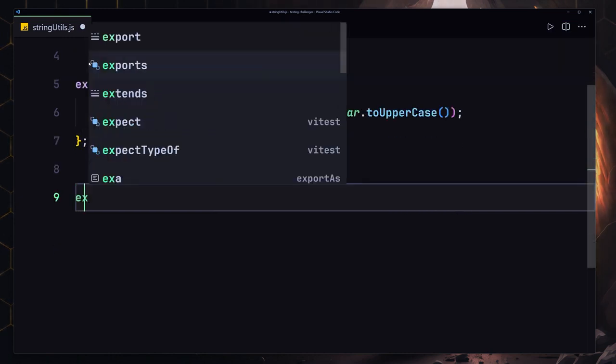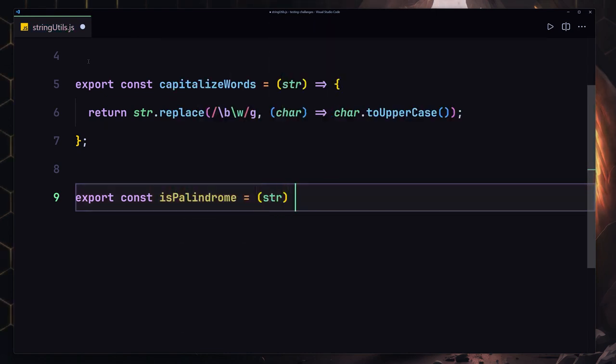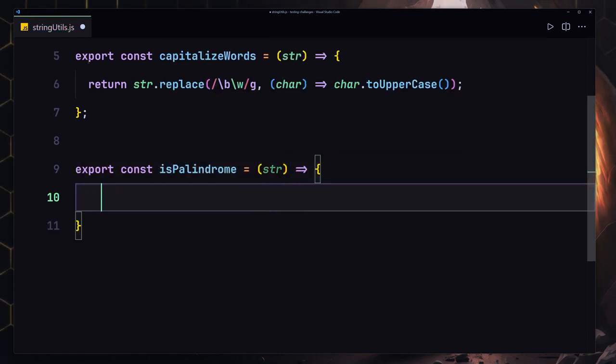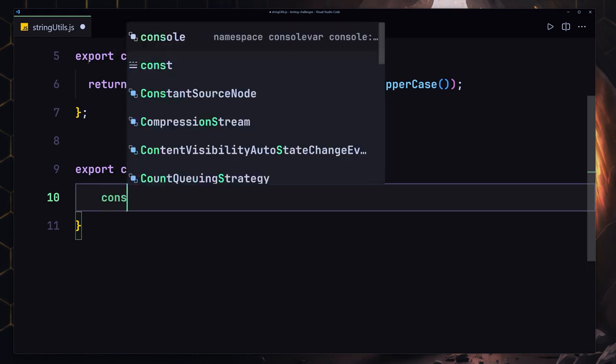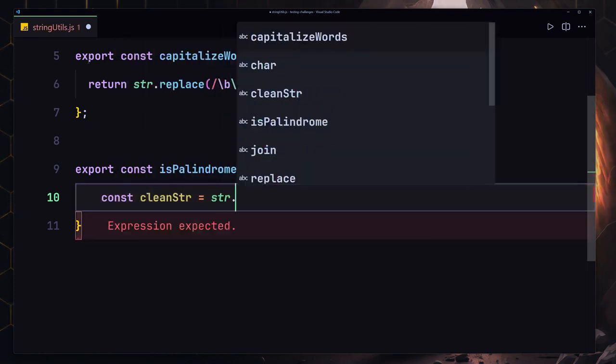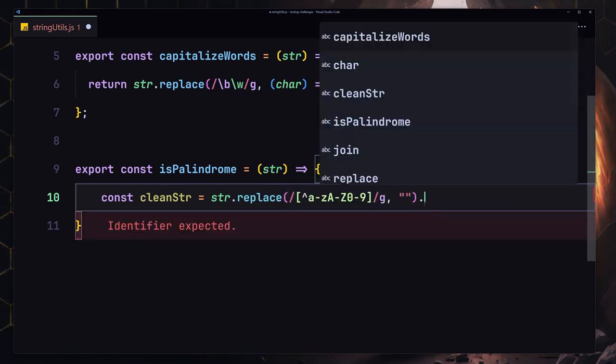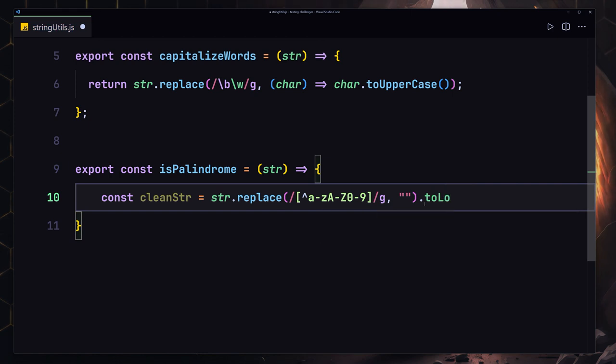Now underneath there we have to use export const, and then isPalindrome, and it's going to be taking a string, and inside there we have to first of all create our clean string. So I'll just create my cleanStr, and here we have to use str dot replace, and then we have to use our regex right here. And by the way, if you don't know what a regex is, you don't even have to worry about that. You can just ask ChatGPT, and it's going to give you all the regex.